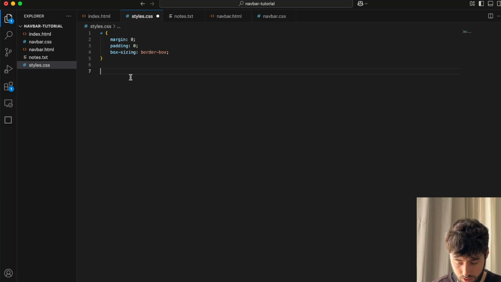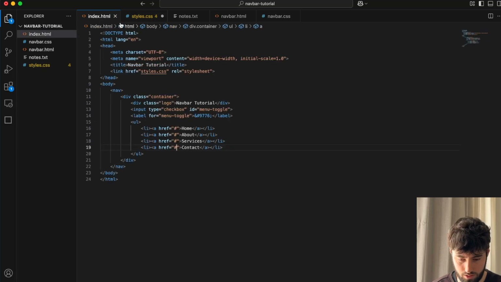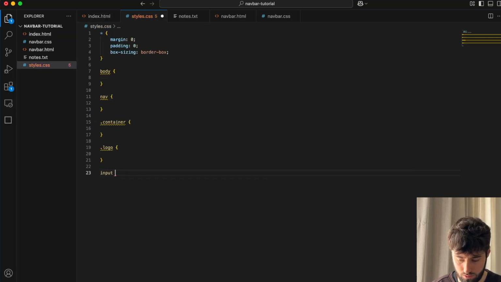So we've got the body, we've got the nav, we've got the container div, we've got the logo with a class of logo, we've got the input field. So we've got the input, we can say input, or actually we have an ID with it, so we got the input with an ID of menu toggle, and to do an ID you start with a hash symbol.